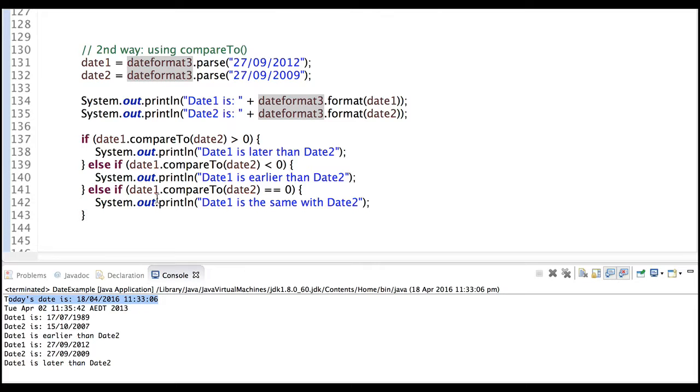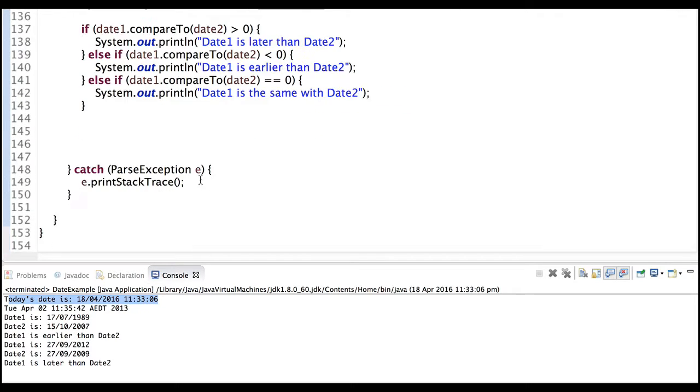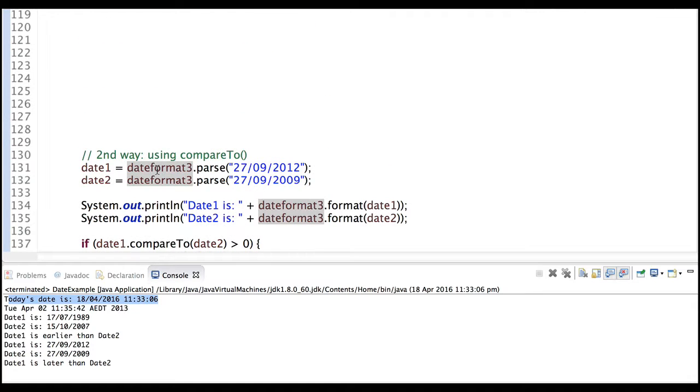Now comes our little if-else to do our comparison. If date1 compared to date2 is bigger than 0, we tell them it's later. If date1 compared to date2 is less than 0, we tell them it's earlier. And if it's exactly equal to 0, we tell them it's the same. So compareTo is another little method you can use. Finally, we end our catch block. So that's our two ways to do it, and you can see all of that has happened down here.